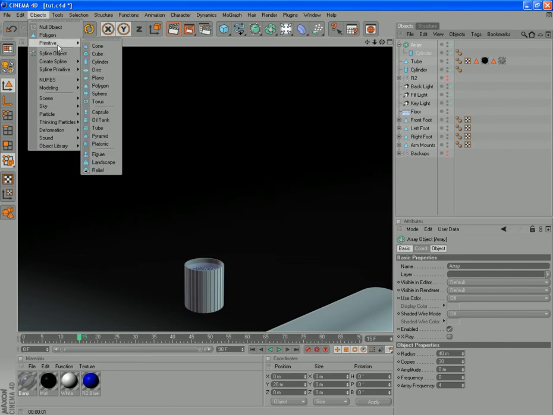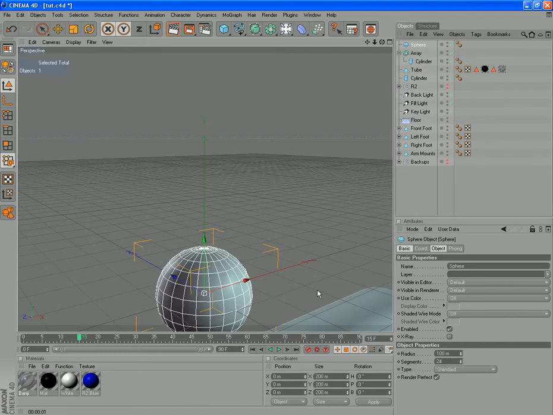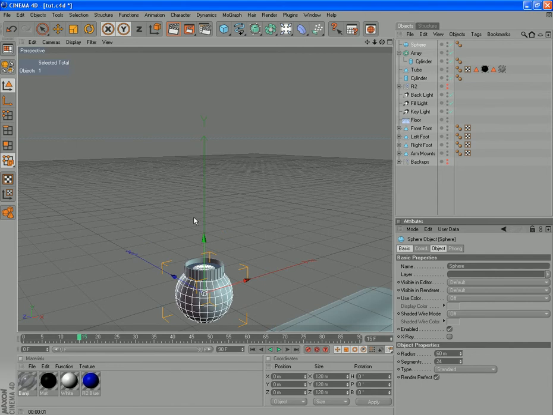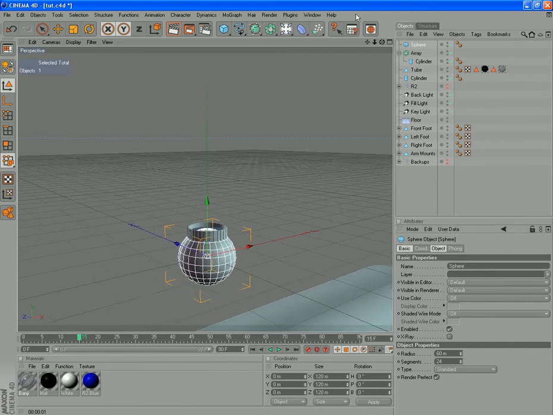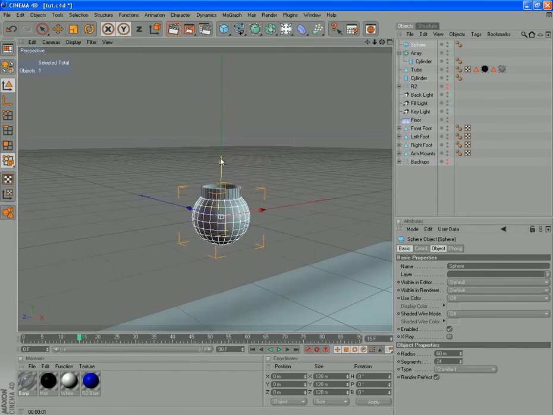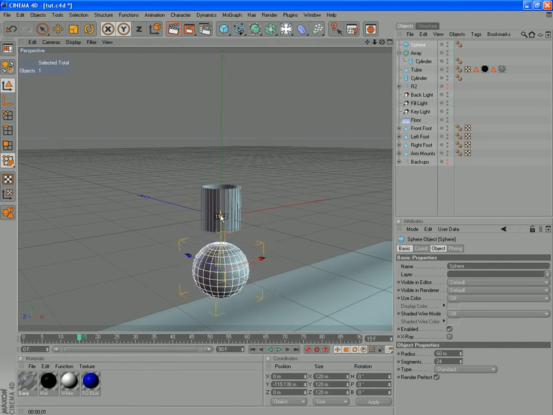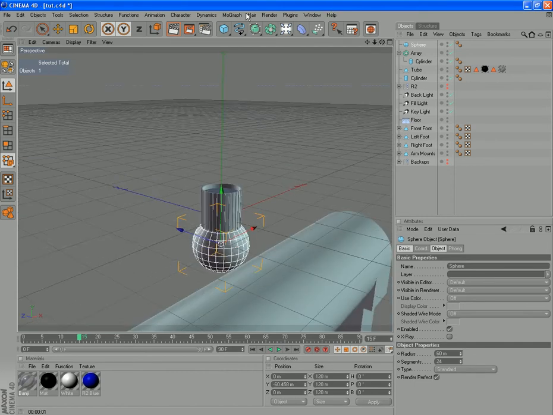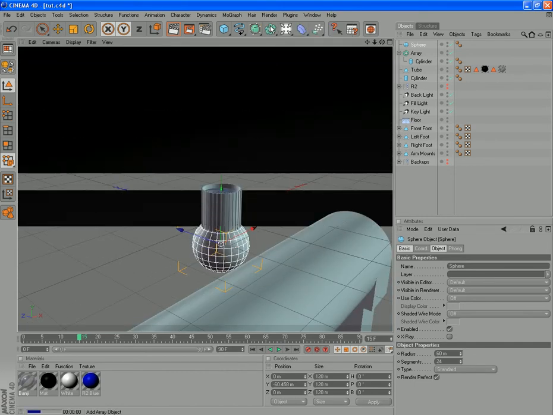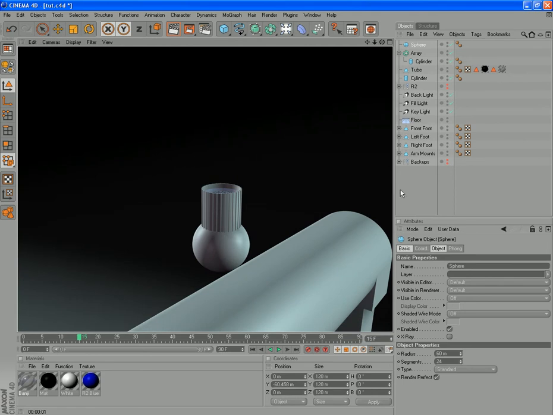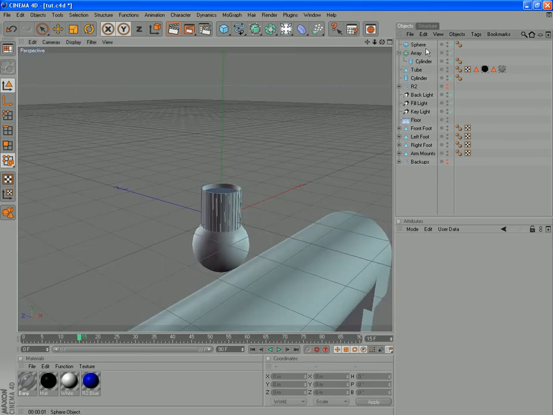So objects, primitive sphere. And the radius of this we want probably 60. I should have made this in advance so I knew exactly what I was doing. Drag that down. And you just want it to sit on there about like that. And that looks perfectly acceptable to me.